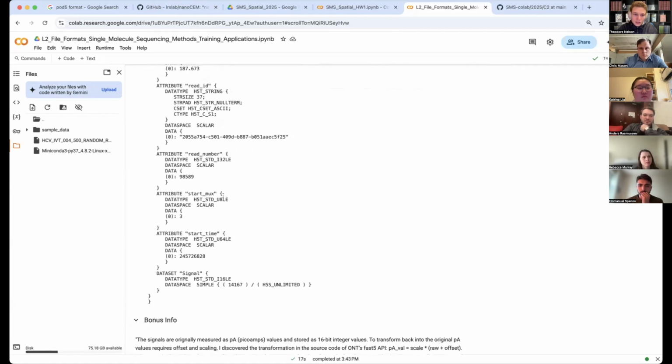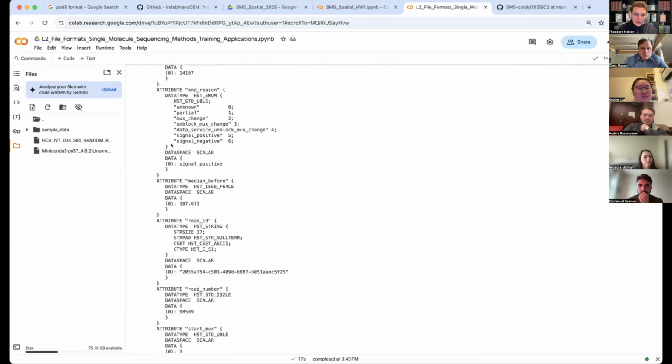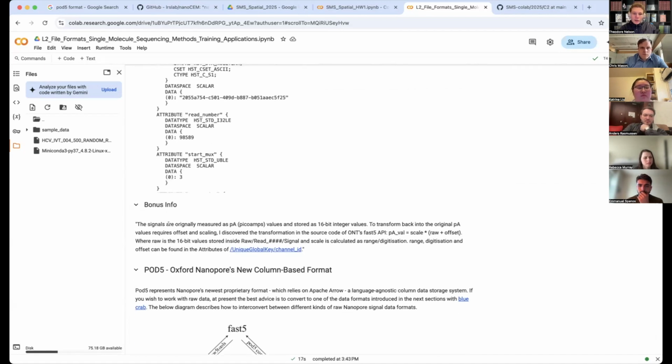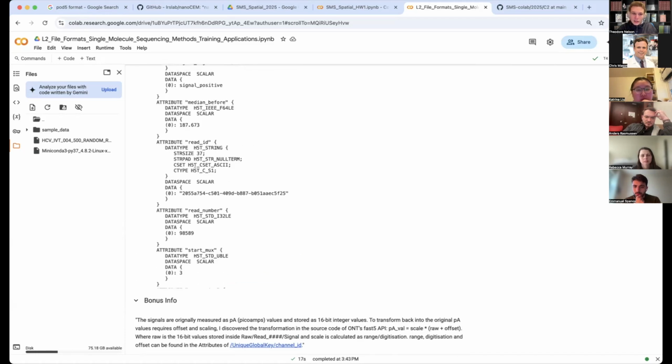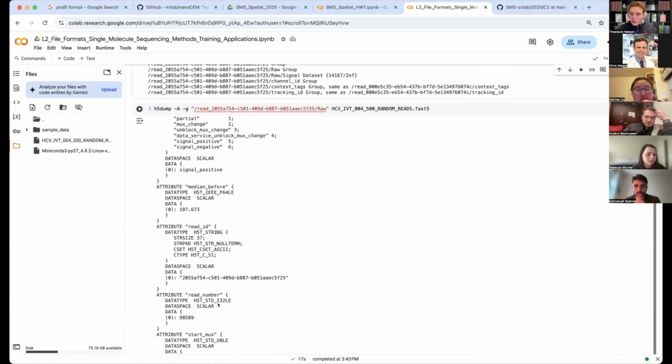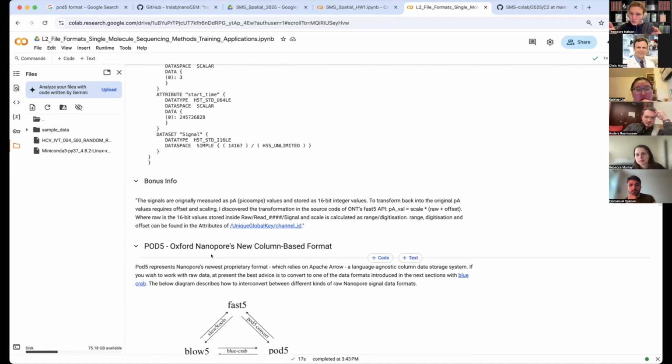So yeah, you can see here the signal, start time, start mux, read number, all of that. I've also put here a little note on what these signals mean. Signals are much more high dimensional, as I mentioned, than a nucleotide, a sequence of nucleotides or reads. It turns out that these were originally measured as picoamps, stored as 16-bit integer values, but then ultimately transformed for the sake of their reporting here in this sample piece. So ultimately, the comparable unit, or the rawest unit of the signal, is its original picoamp value.